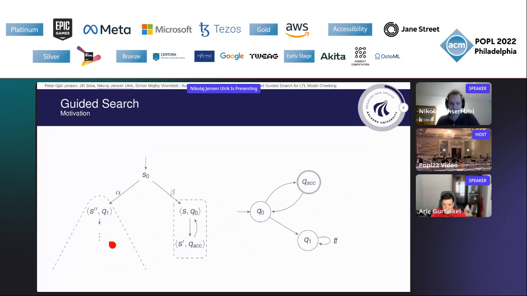Even worse, we're interested in working with Petri nets, and in that case, the state space can be infinitely large. So we will never find a counterexample, even though there was one right under our noses on the right-hand side here.